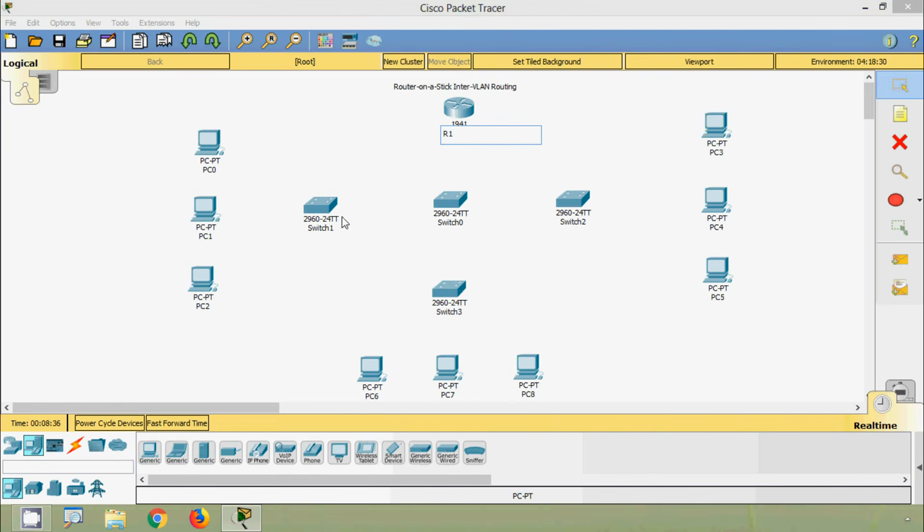This is R1. Here we have S1, S2, S3 and S4. Also we can see the PCs, PC0, PC1, PC2, PC3, PC4, PC5, PC6, PC7 and PC8.